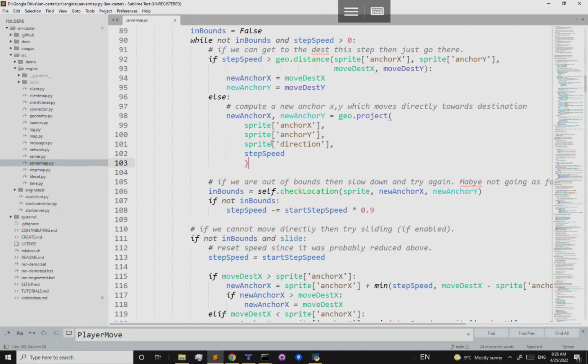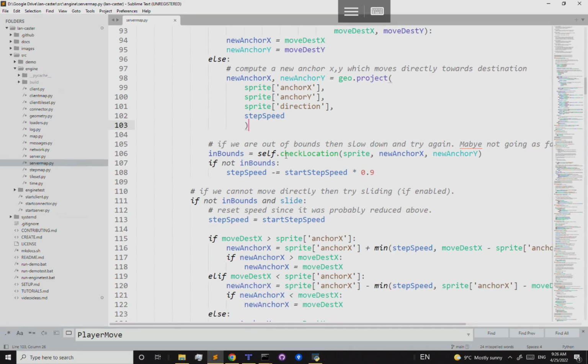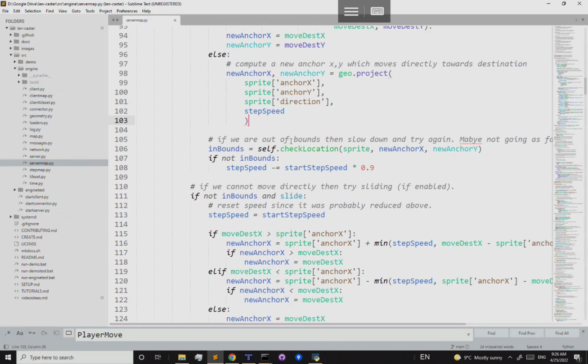So we do all these things. We figure out where we want to try to move this step. And again, this is only done for this one step. We're not worrying about what's happening 1/60th of a second from now. This is just for right now. So we figured out where we want to move to. Now we have to figure out whether that's a valid location.